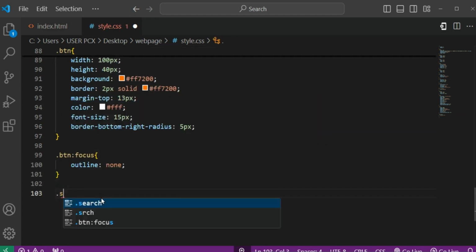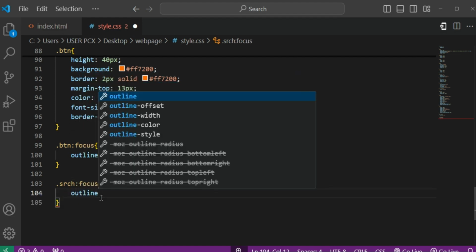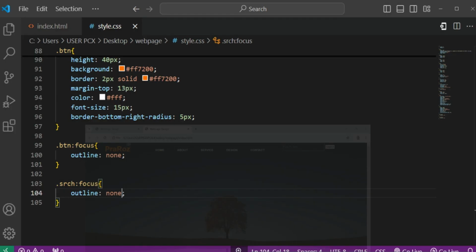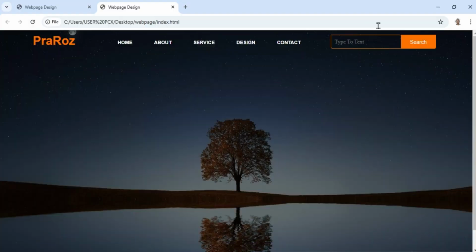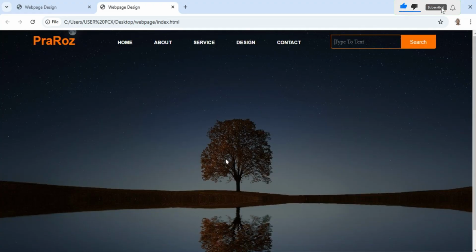So let's call on our .srch focus. You can see we have changed the color now. So we'll give it an outline of none, and we'll give it that color.